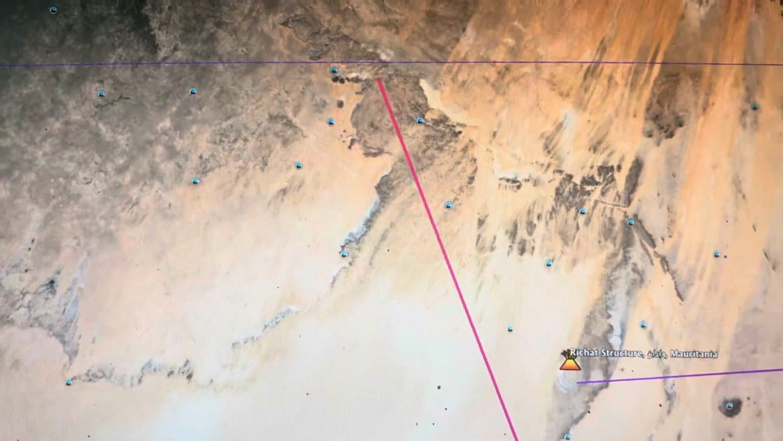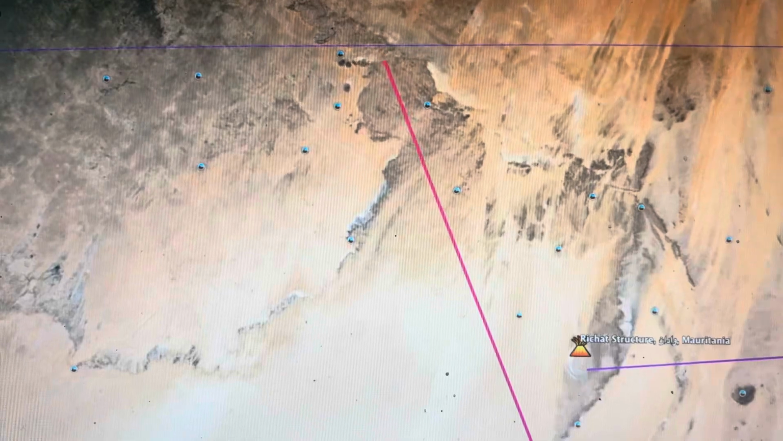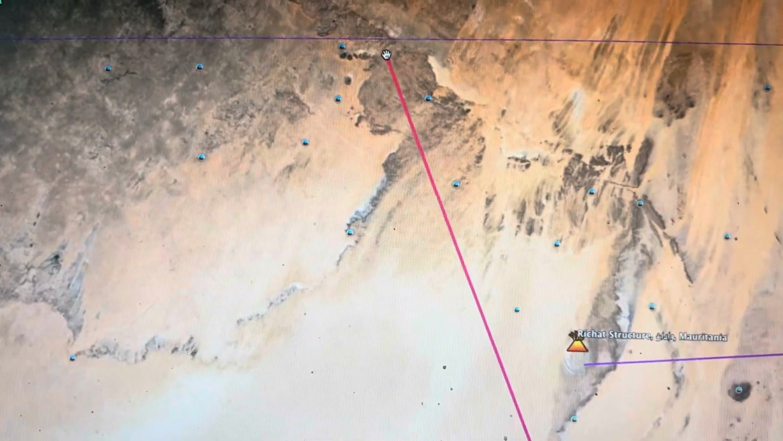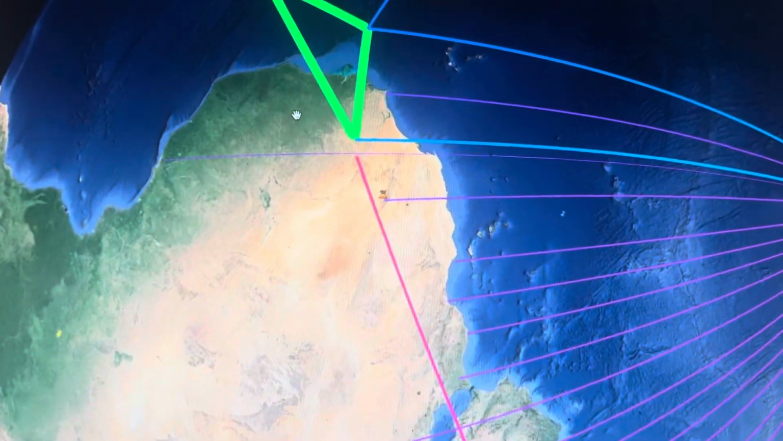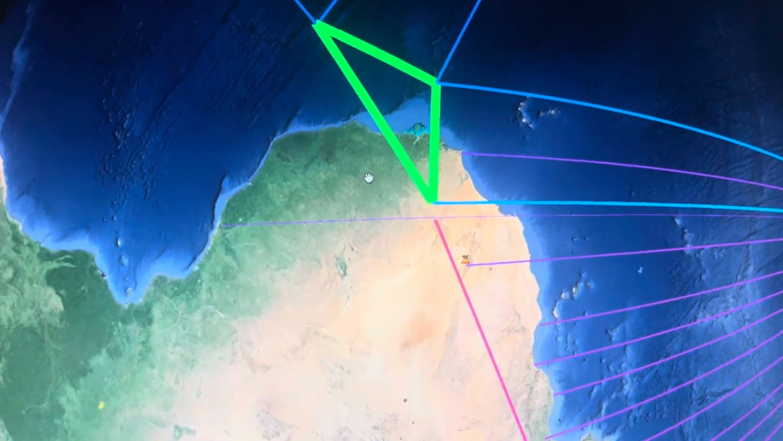So I could have gone up to here, but this distance here, I was just like, well, let's just drop it here. And coincidentally, there's a pyramid there. Now, it could be whatever. Maybe it's not. Maybe it's something. I'm not going to read into it.